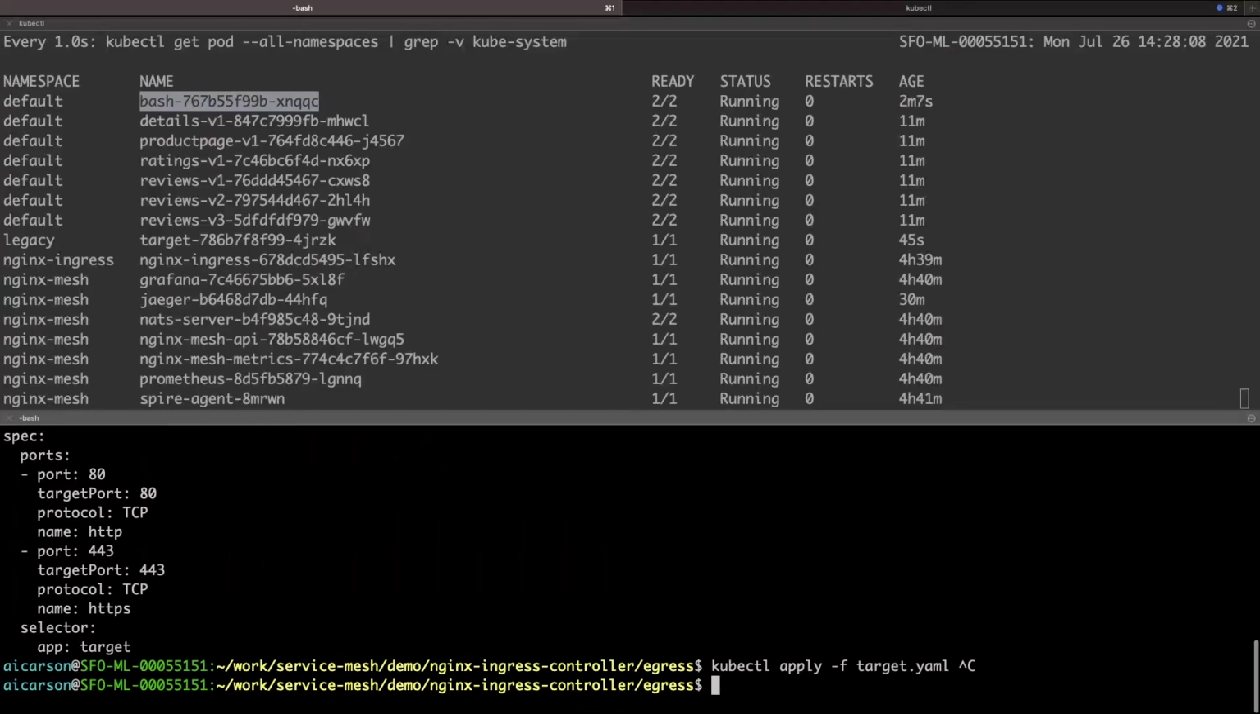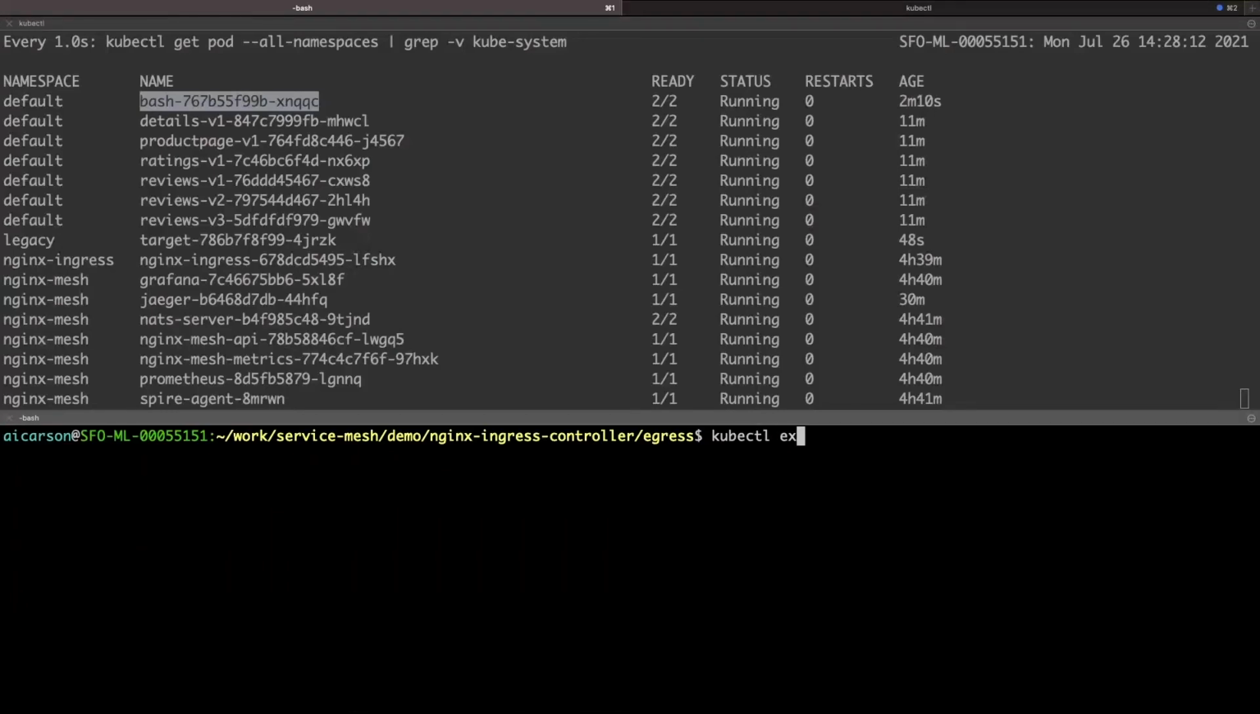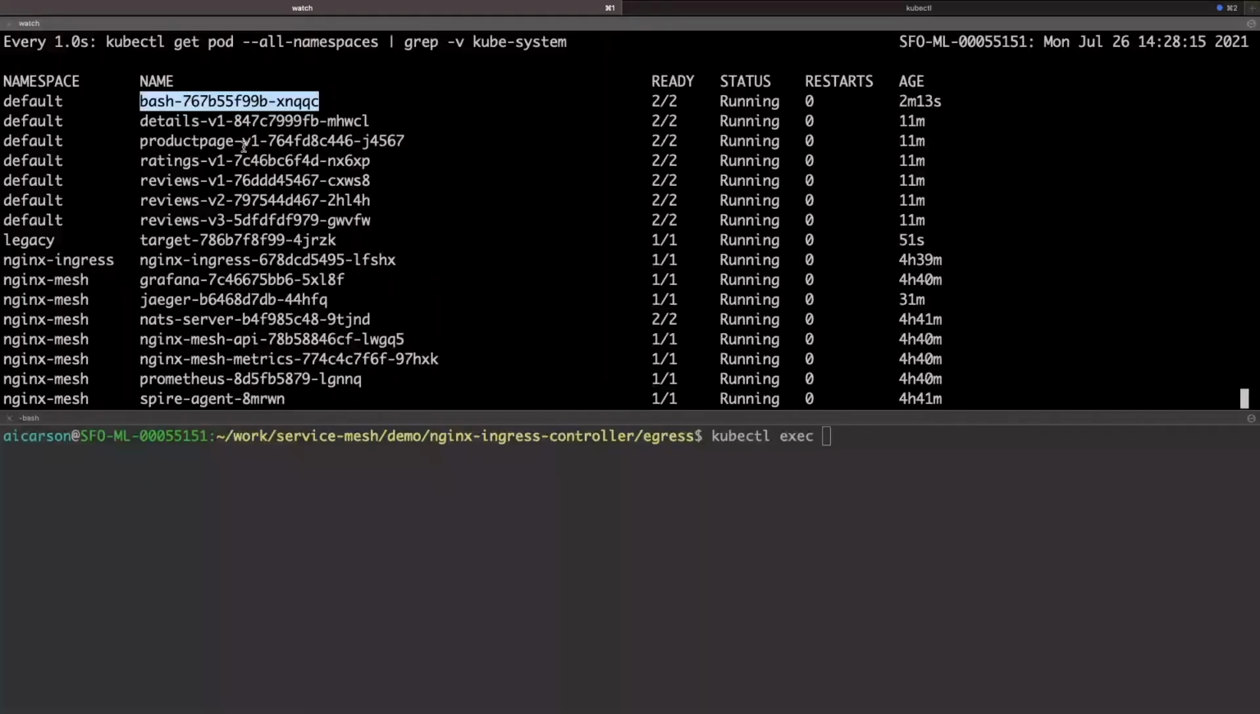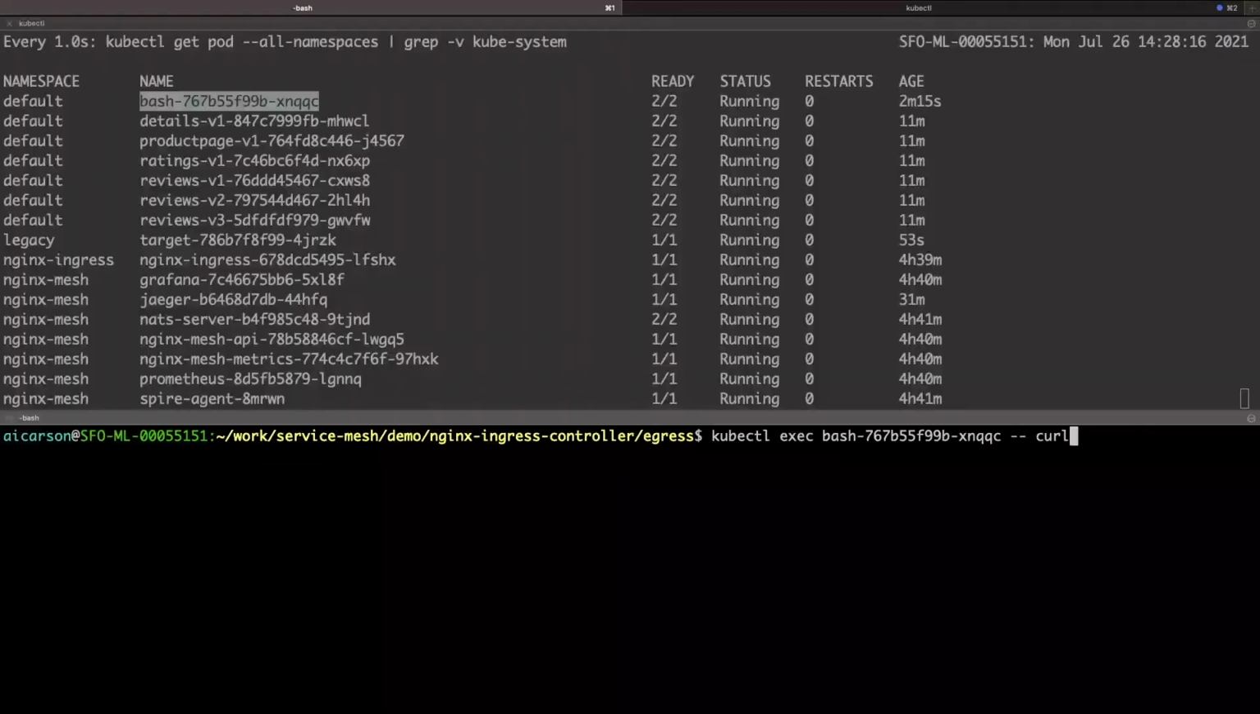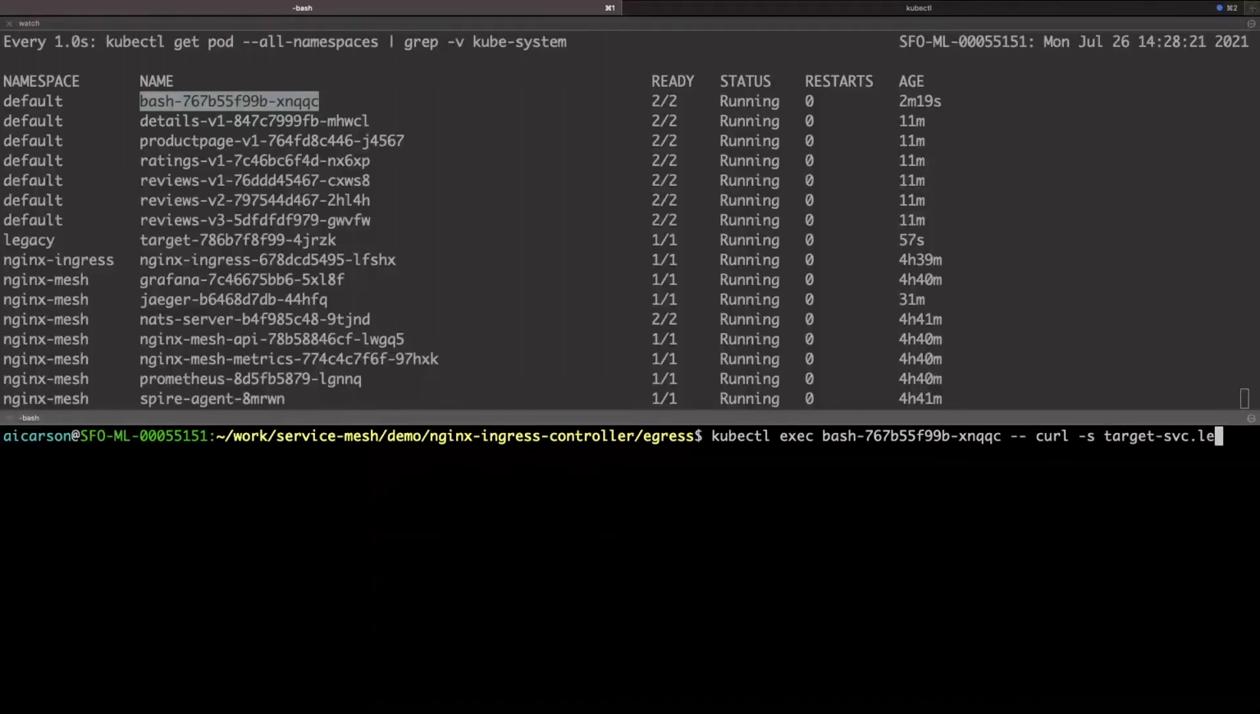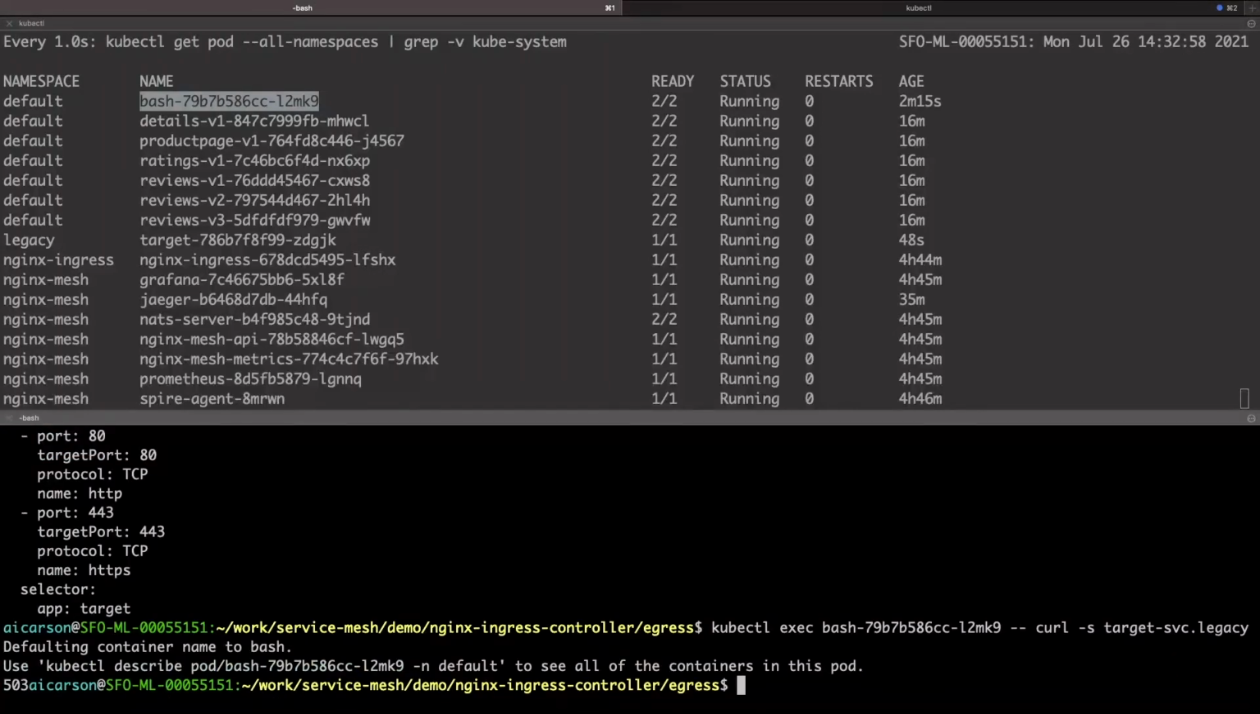let us do a kubectl exec into our bash pod, curl -s target-service.legacy. So what's happening here? We're getting a 503. What's happening is because we're running in mTLS strict mode, we are looking for a service that is under the management of NGINX Service Mesh, and we are unable to find it, so we are presenting a 503 to the workload, in this case bash.